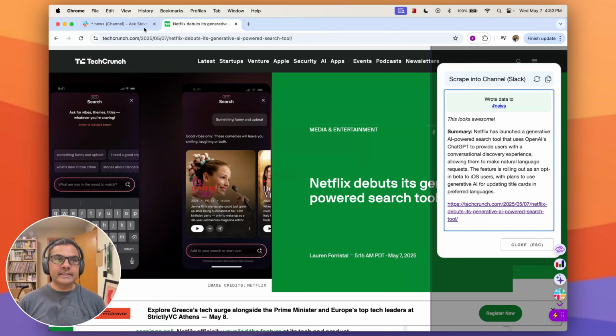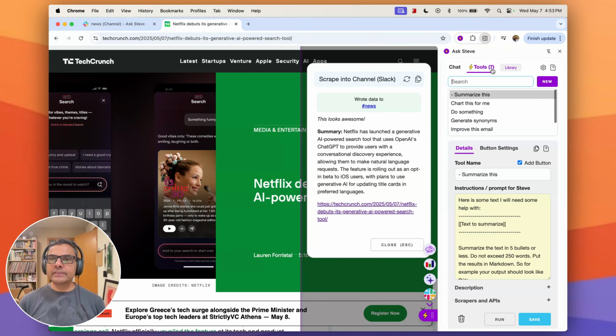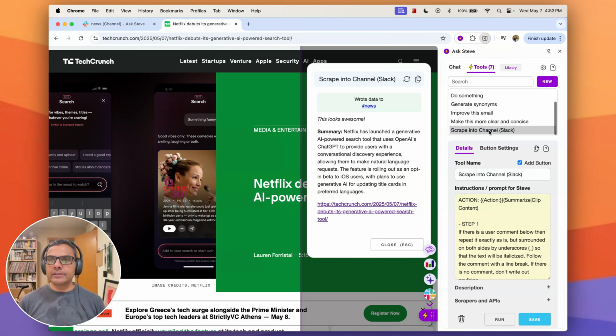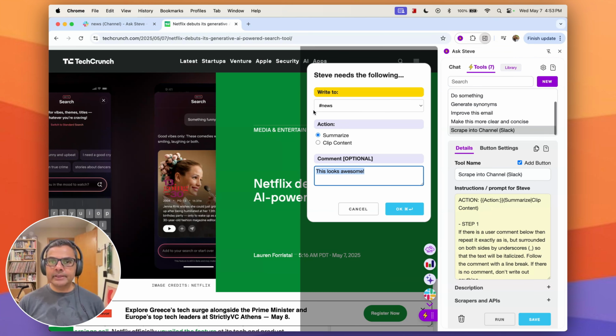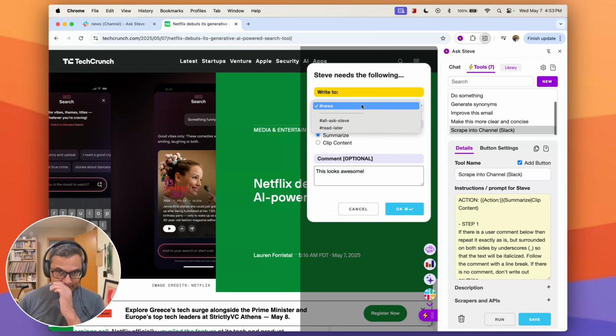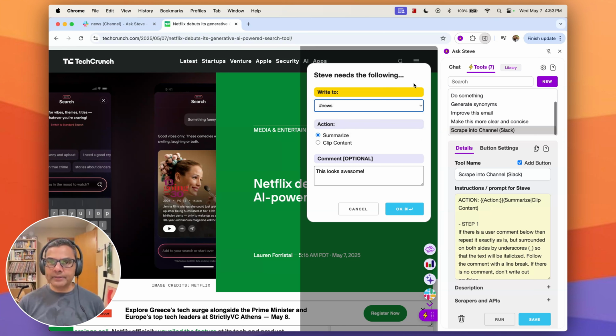Now if I go look at this tool and the way it's built, we're going to go down to our Scrape into Channel Slack tool, and we can see a couple things. Number one, you'll notice that when I press the button, it's going to ask me what channel to write into, and it's going to remember the last one I used, so I don't have to select it every time. And the last couple that I used as well will be at the top of the list.